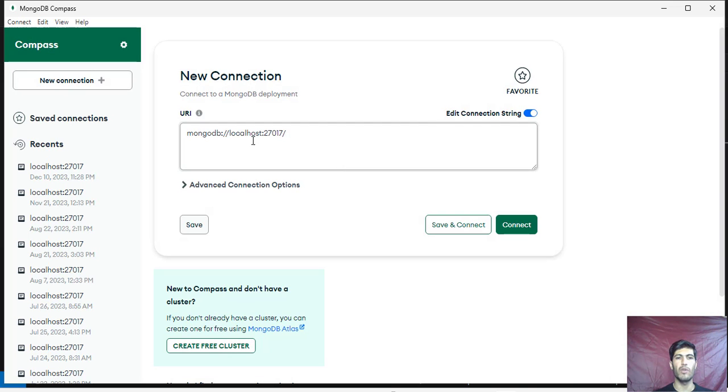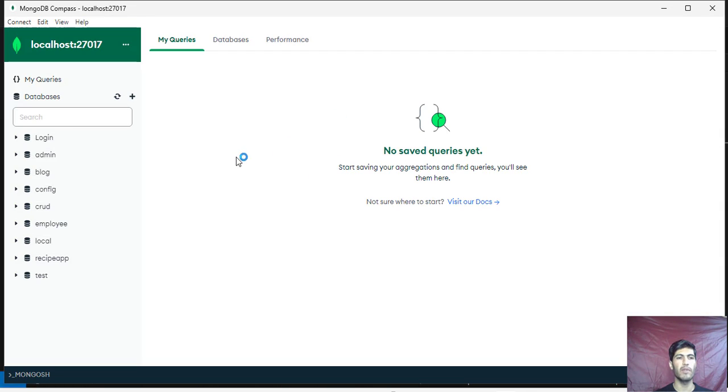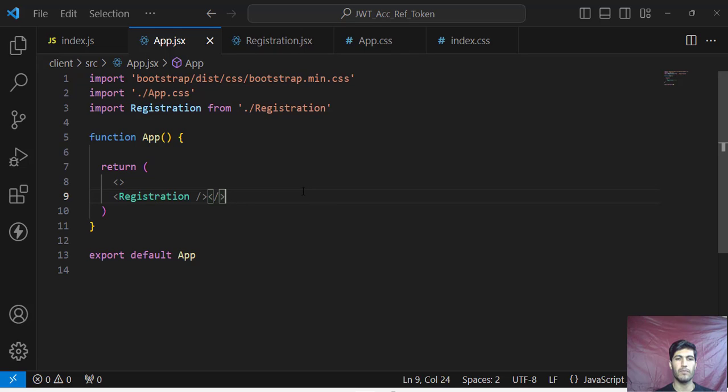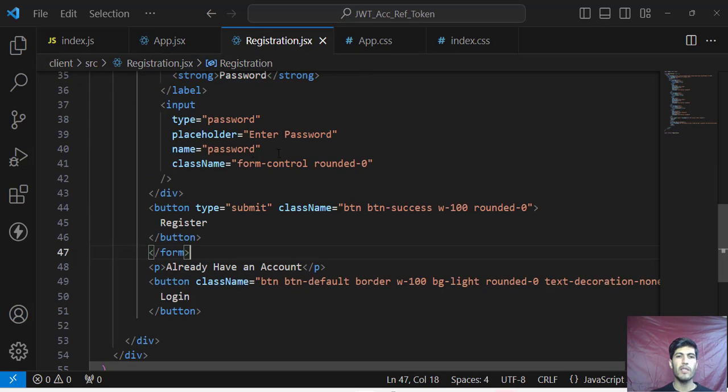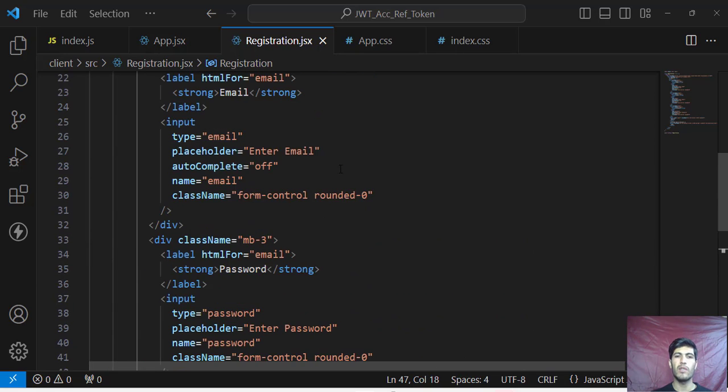This is the GUI tool for that. Let's create a connection. This is the URL that we will use, and press the connect button. It will connect with the database. These are the databases that we have. So first of all, we will pass the data from this front end to the server side app.